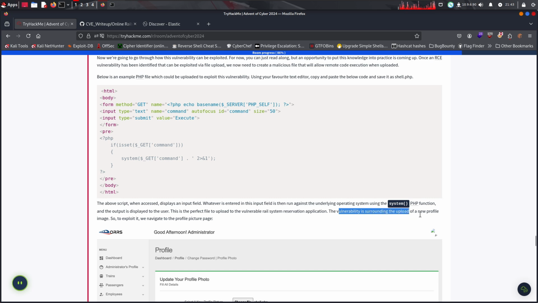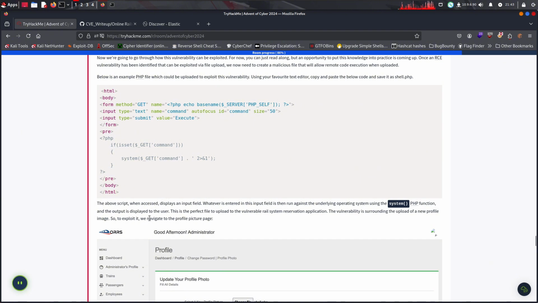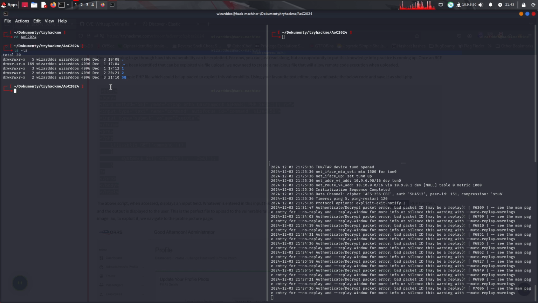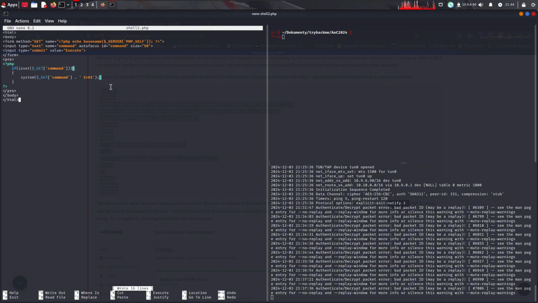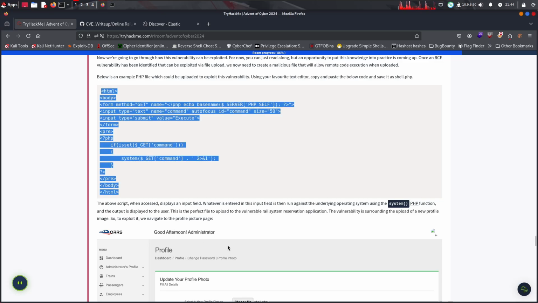The vulnerability is surrounding the upload of a new profile image. So let's exploit it. We navigate to the profile picture. First of all, I'm going to copy this, and cd AOC 2024. So let's make directory free, cd free, nano shell2.php. I'm not sure whether shell1 exists, but to be safe, I'm going to name it shell2.